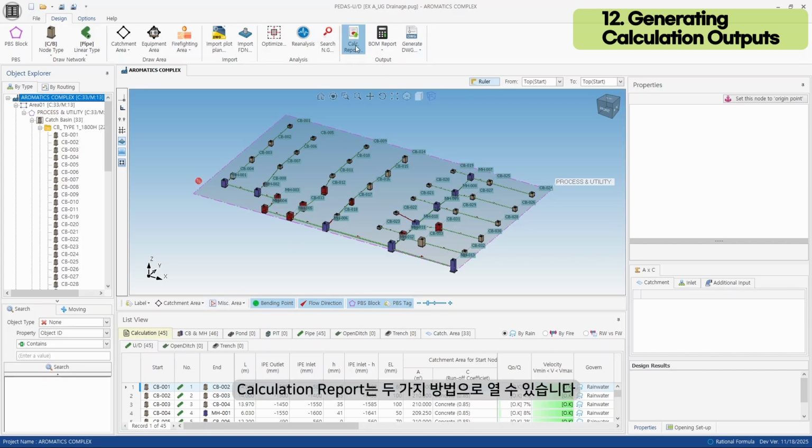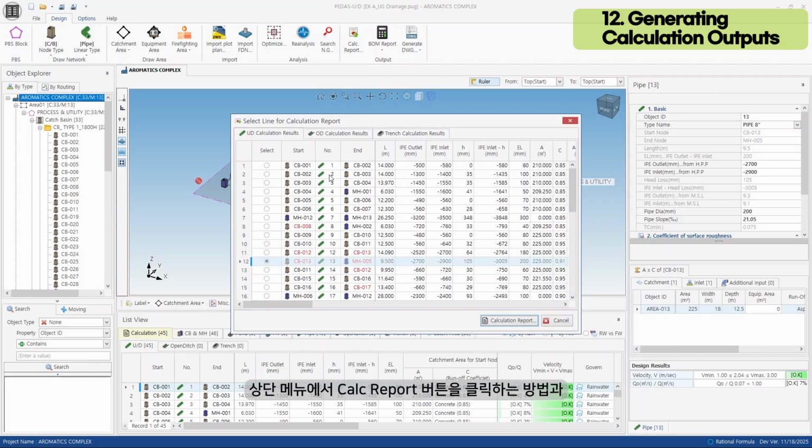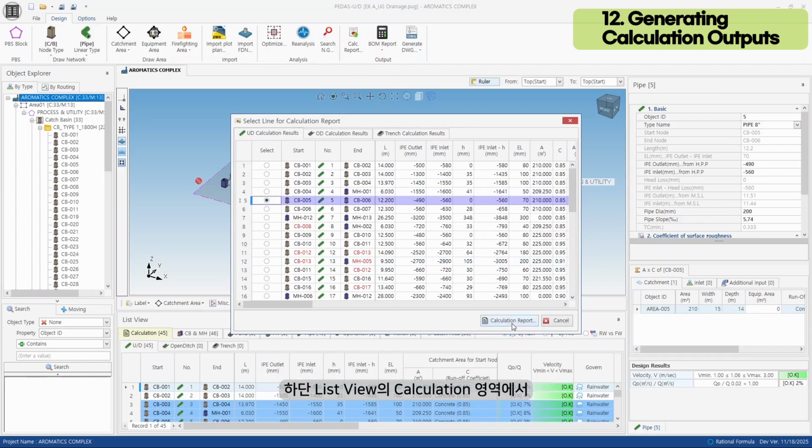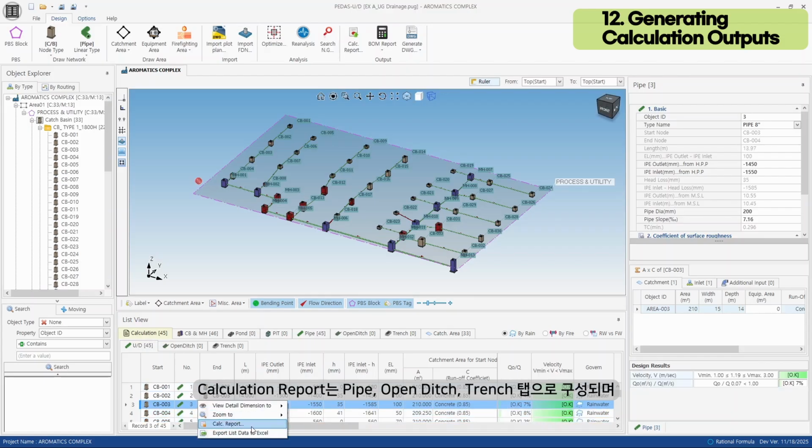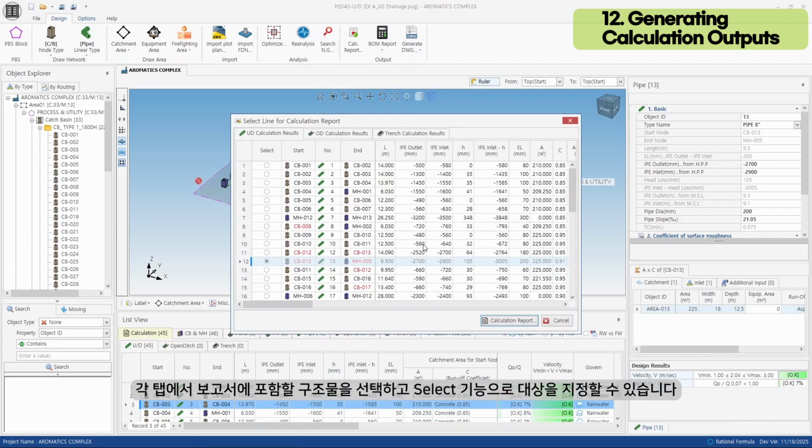You can open the calculation report either by clicking the Calc Report button at the top menu or by right-clicking in the calculation section of the list view at the bottom. The report is organized into pipe, open ditch, and trench tabs. After selecting the structures you want to include, you can export the report into Excel or PDF.